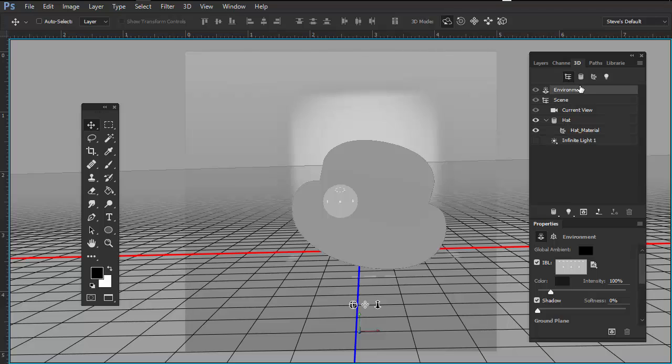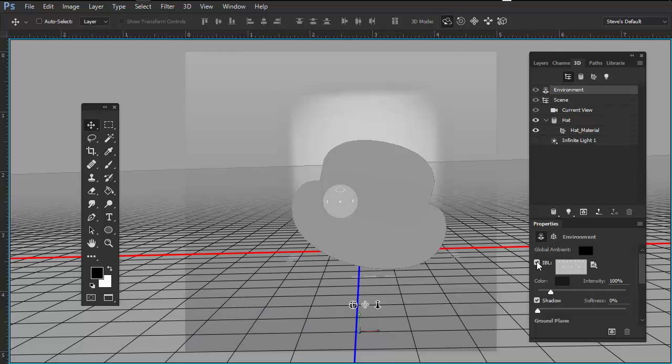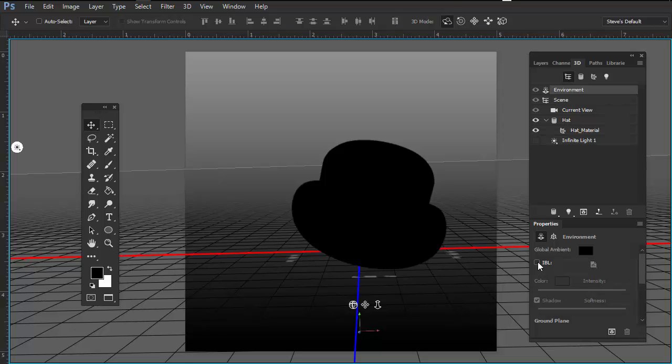Okay, so go to my environment, and right down here we have what's called an IBL lighting. It's lighting the scene with an image-based light. Just turn that off. There. Okay. Now, let's turn it off again. Now we have a pretty much dark object that's not being lit at all.